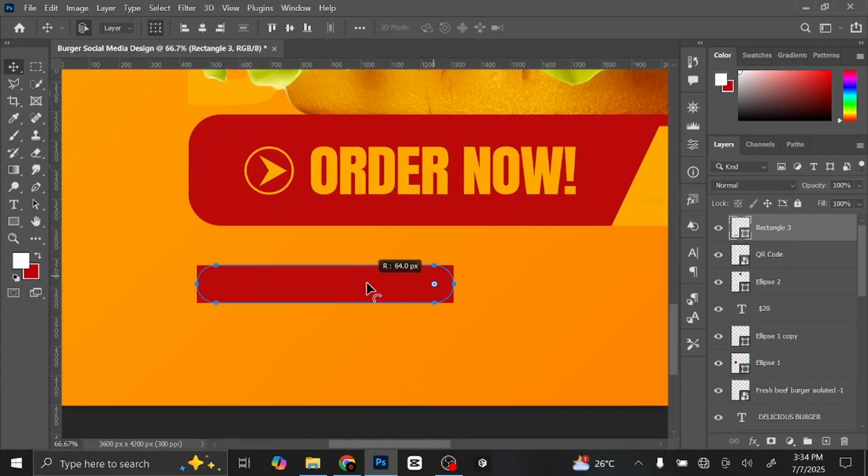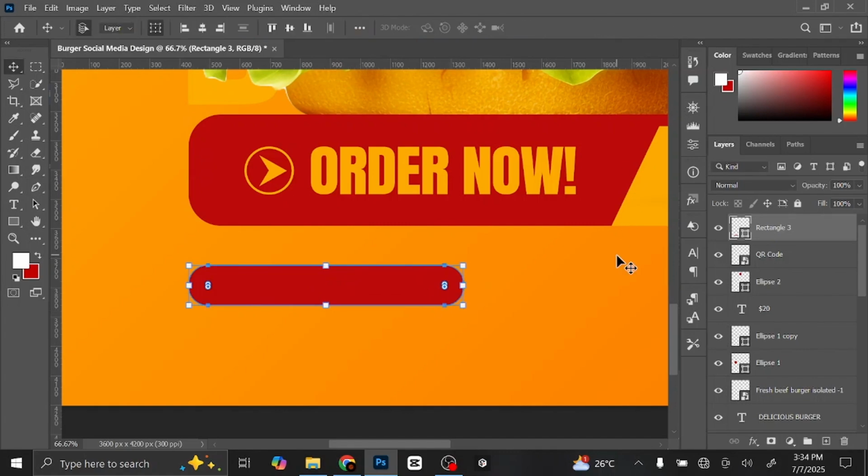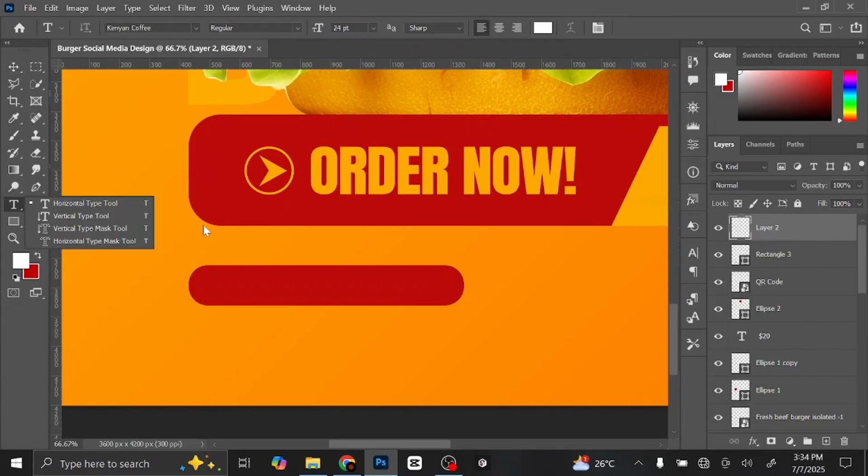Click and drag the dot to curve the shape. Increase the size a little. Create a new layer on top. Select Type tool.